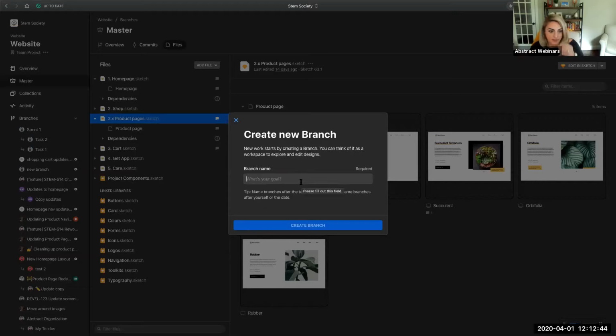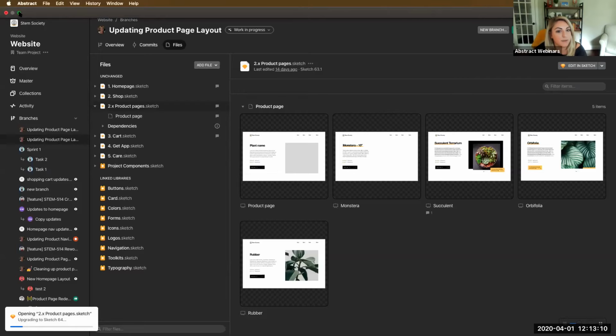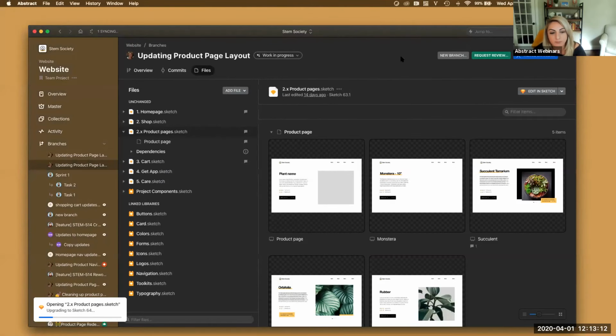One thing you'll notice is I'm not going to title this branch like Riley's Updates April 1st V1. Instead, what I'm going to title this is what my actual intent or action is. So maybe I want to say I'm updating product page layout. All right, and we'll go ahead and create that branch here. And let me go out of full screen so we can open up Sketch as well.